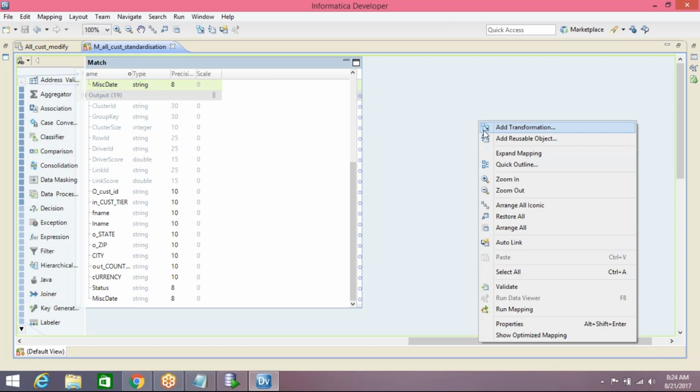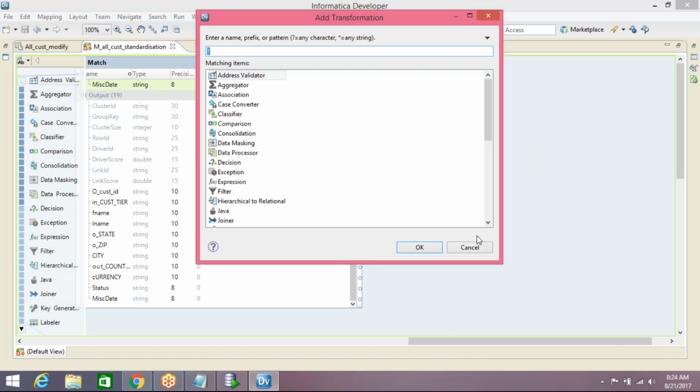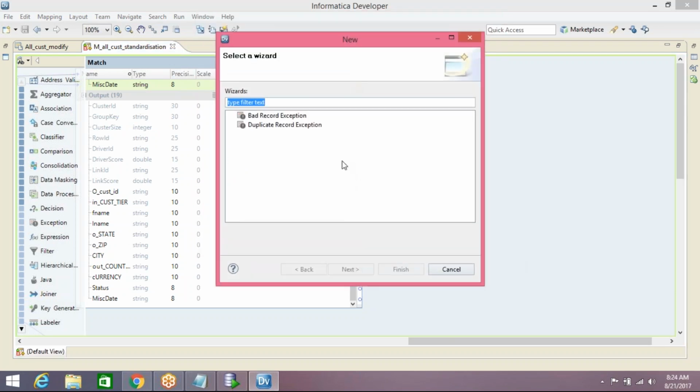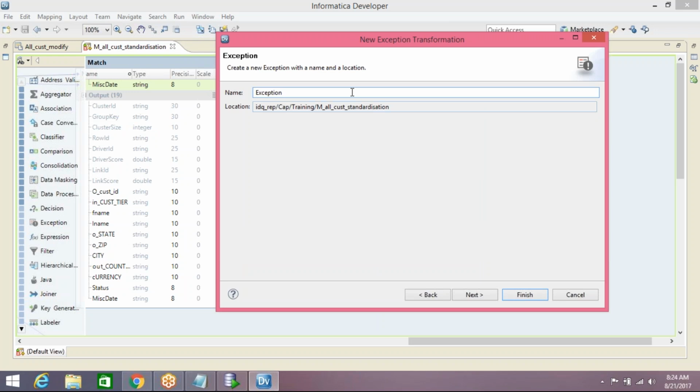Okay, I'm taking a duplicate record exception transformation. That is a duplicate record exception. Earlier we took a bad record exception for a bad record analysis, and now I am taking a duplicate record exception. Next, exception, duplicate, all customer.